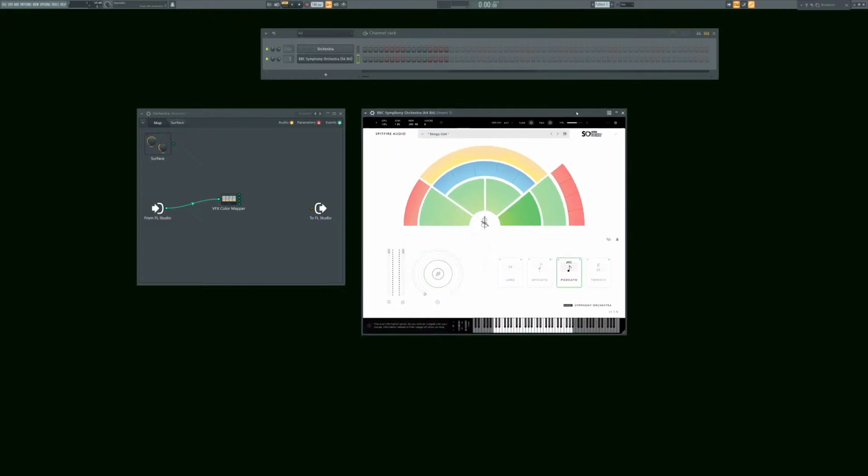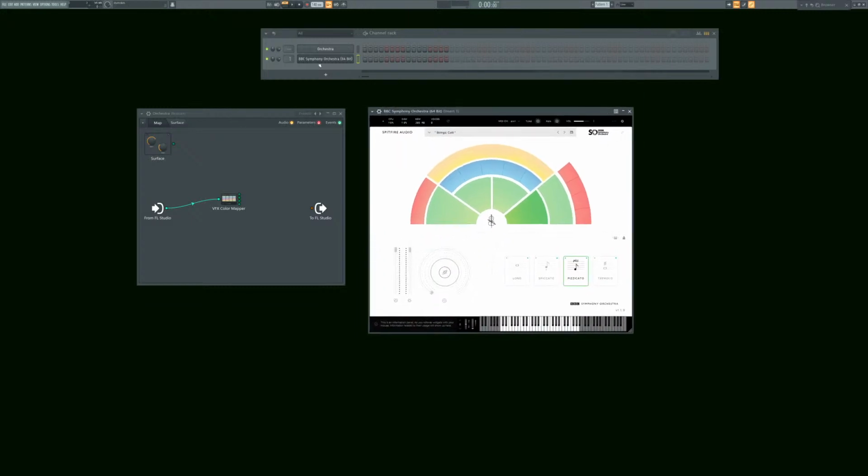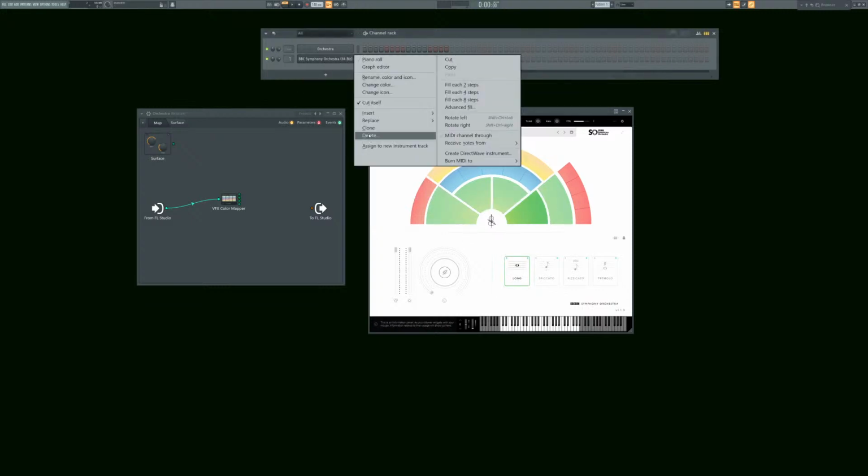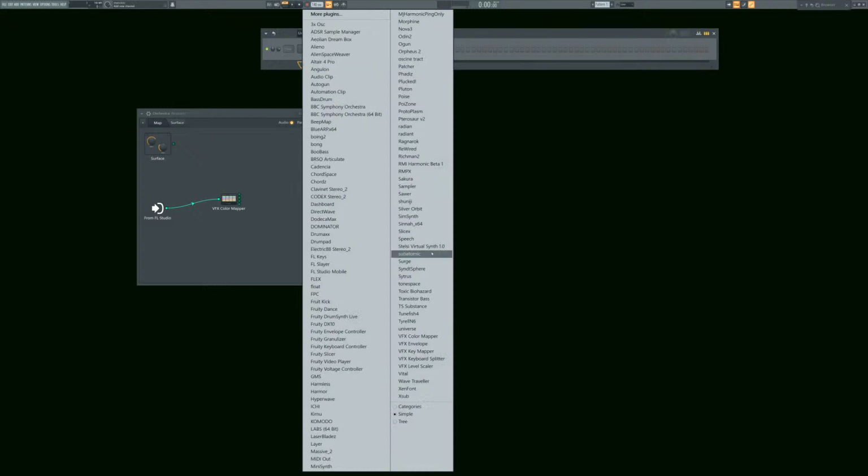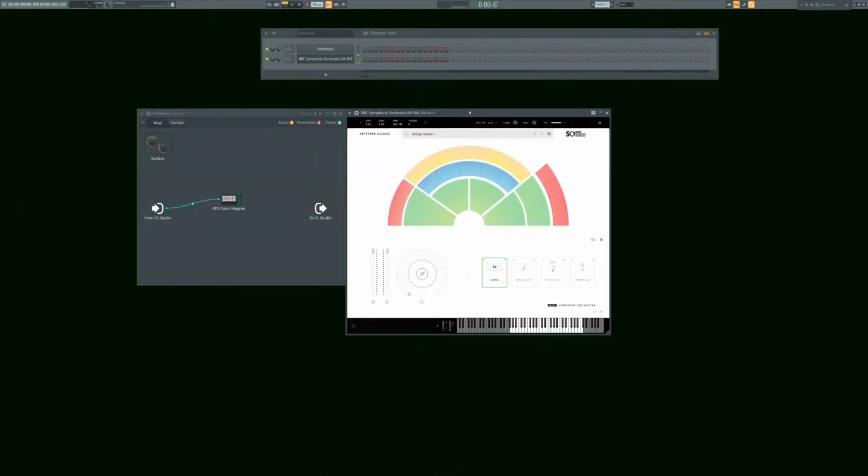It's not one of those plugins that puts its stuff up here and gets the name over there, so you gotta remember to name everything. So I'm just gonna leave it at whatever it was. I think it starts out on... you know what? I'm gonna delete it and start again. BBC Symphony Orchestra 64-bit. Okay, it starts out on violins.